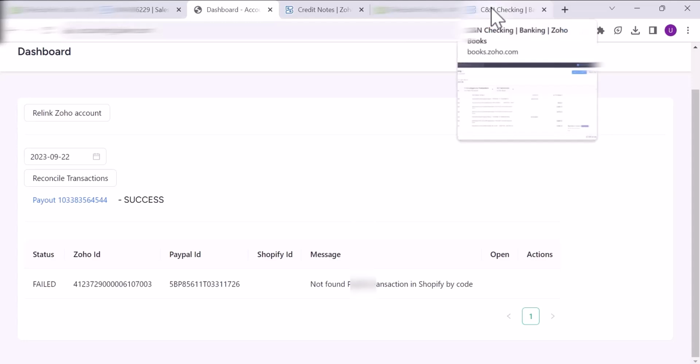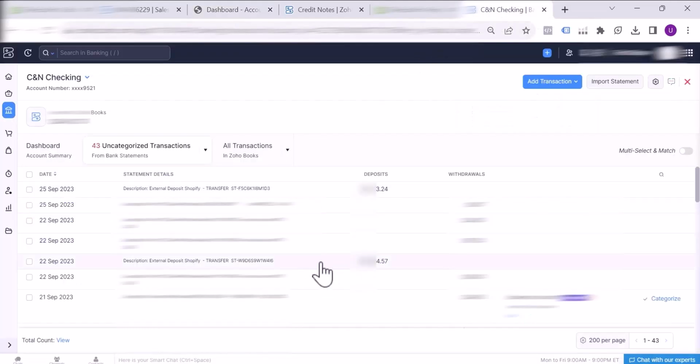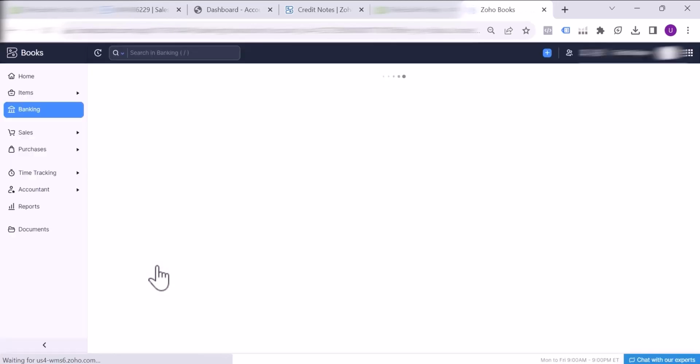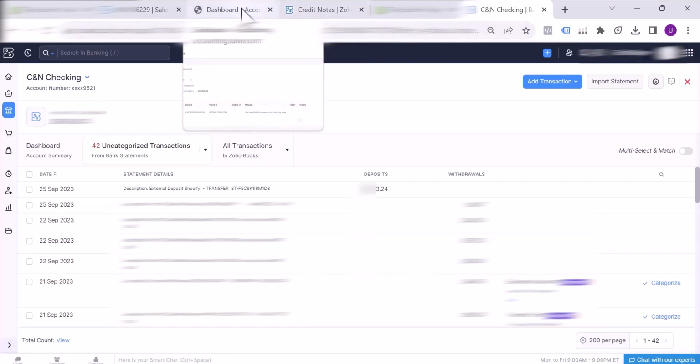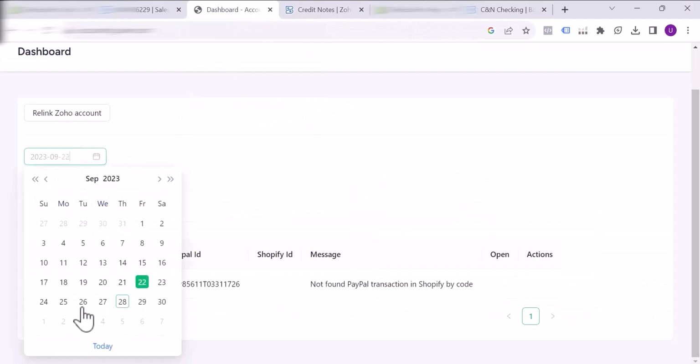And now the nice thing is if I log back into my banking module, there's a specific transaction. I just go ahead and refresh just to reload the page for you. And now you'll see we're down to 42 transactions. Previously it was 43. So that transaction has been reconciled and all those payments are correctly in your accounting software and categorized.